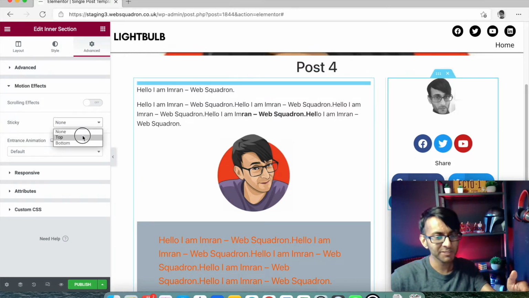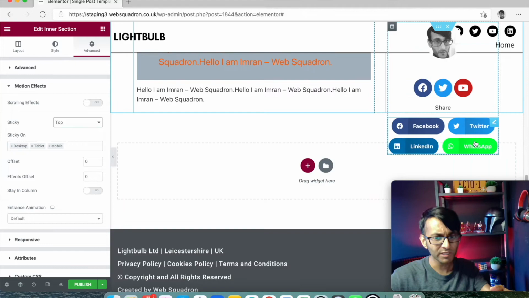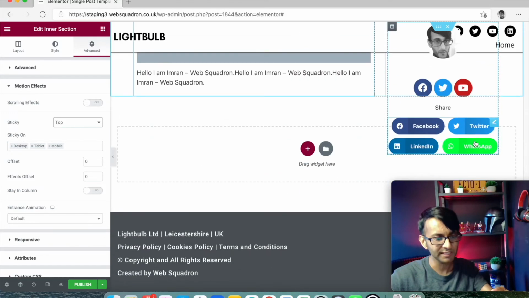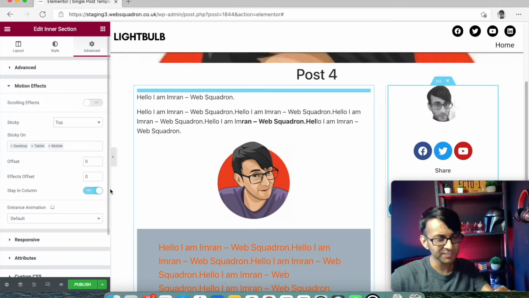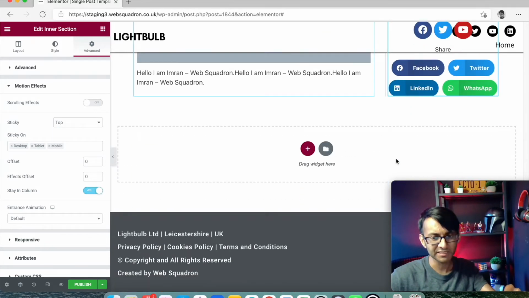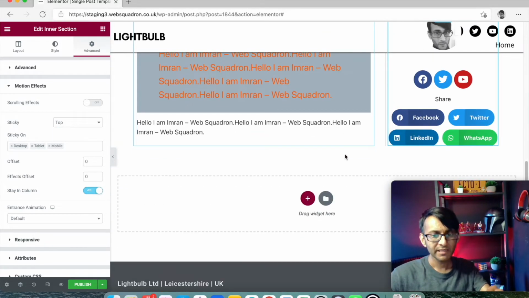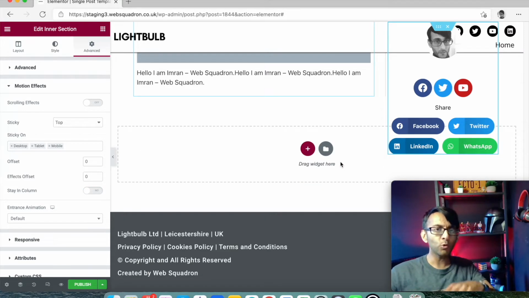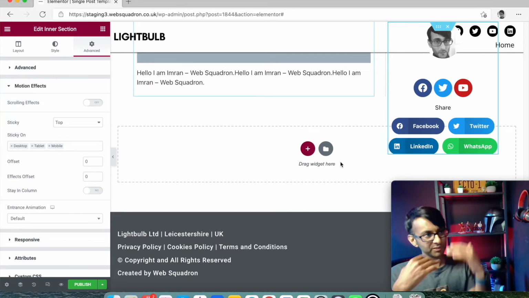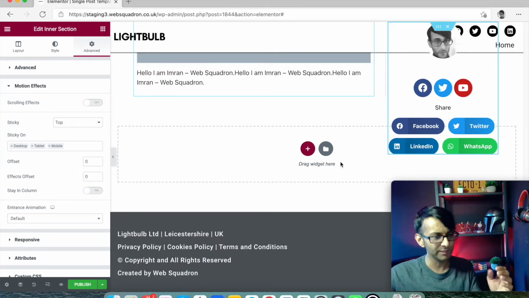I'm going to set it to be sticky top. Now look, when I scroll, it sticks to the top like so. But I'm also going to say stay in column. Because if I do this, can you see there? It will always stay at the top. And even after I get to the next item or the next section below, it's always going to stay at the top, which is going to look really odd.